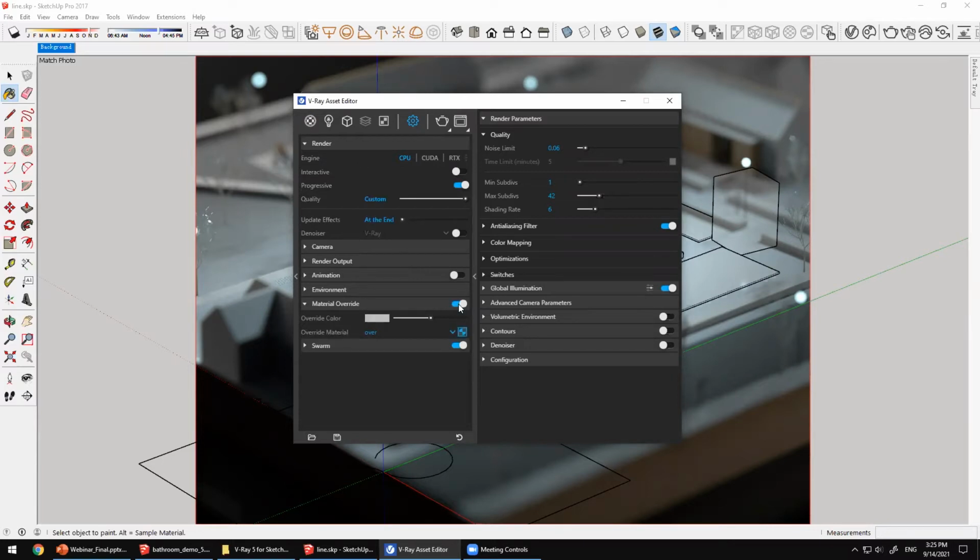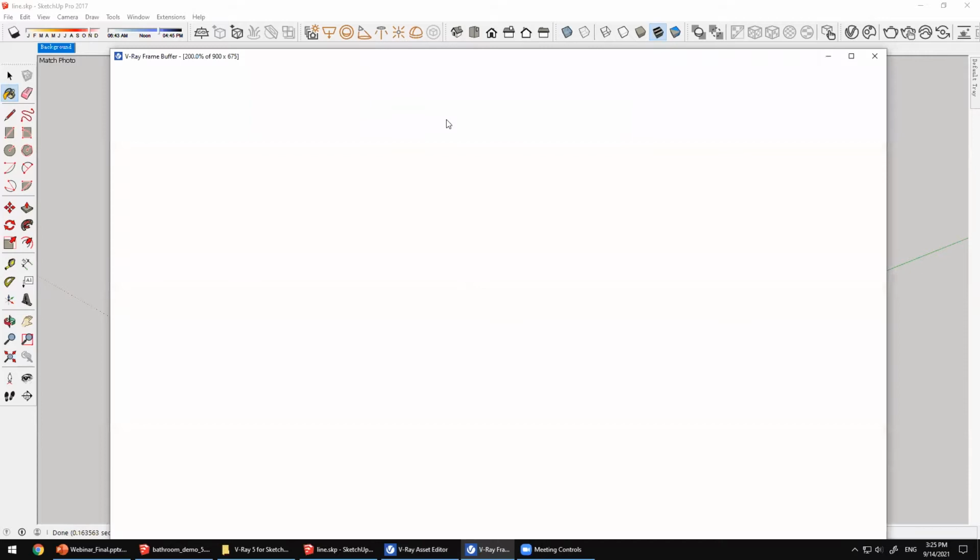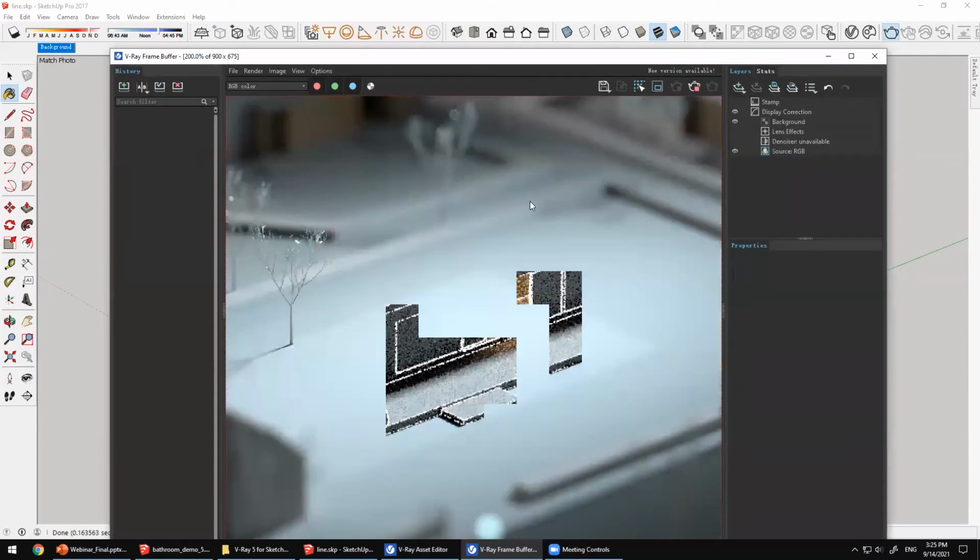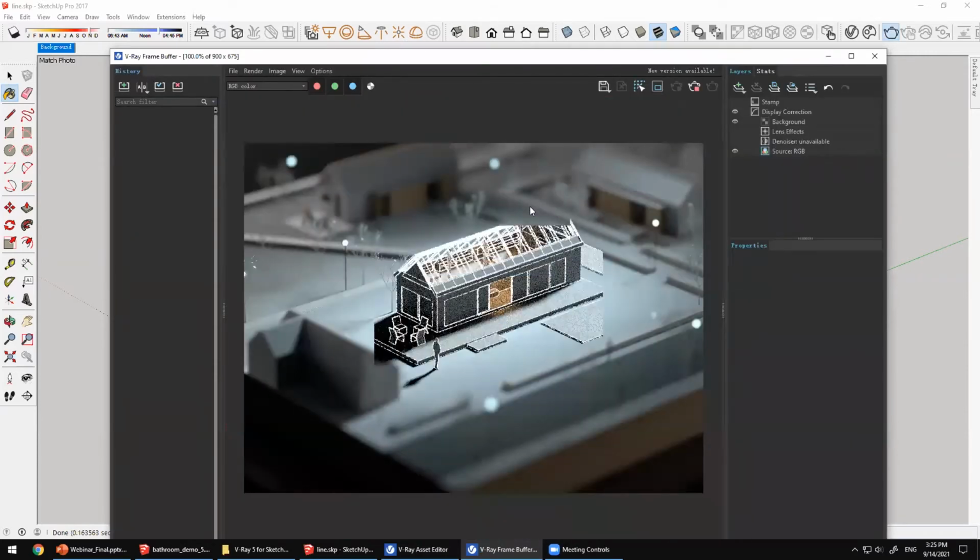When this is turned on, then I click render again. You can see the whole model becomes a gray model with a highlighted white contour line. So a photorealistic rendering just turns into a concept diagram. It's a very convenient feature in V-Ray 5.